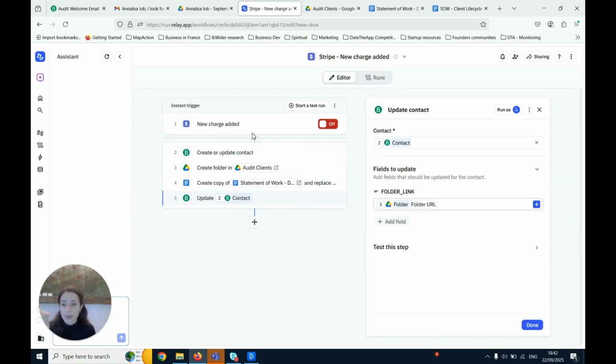This workflow is essentially saying, okay, when a new payment is received, create a new contact in the client's list called paid audit in Brevo, using the email address and the billing name that were used to make that payment. Then once you've done that, create a client folder with that billing name. And once you've done that, then copy the template document for the statement of work and replace all the placeholders with the billing name that you've used, with the current date and all of that.